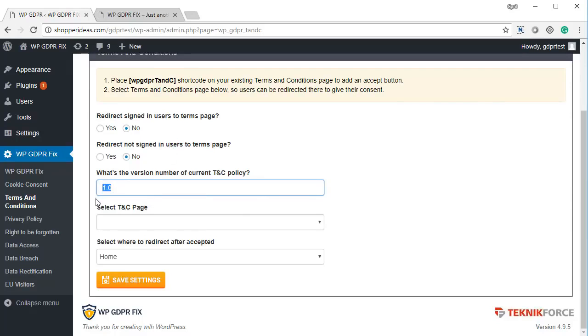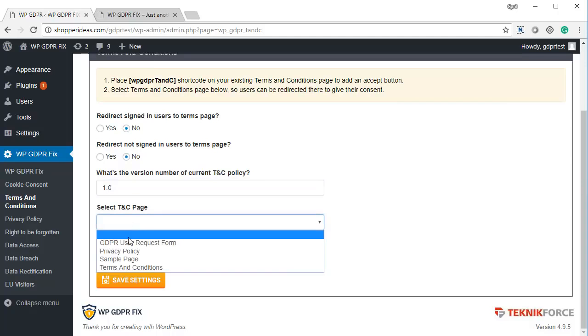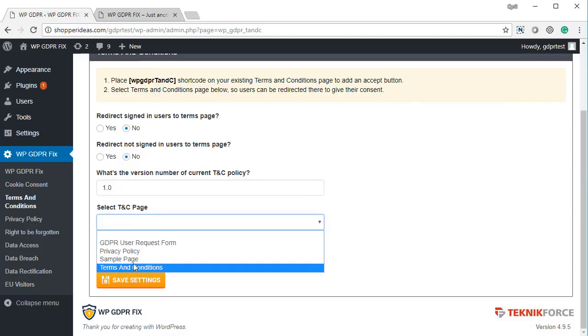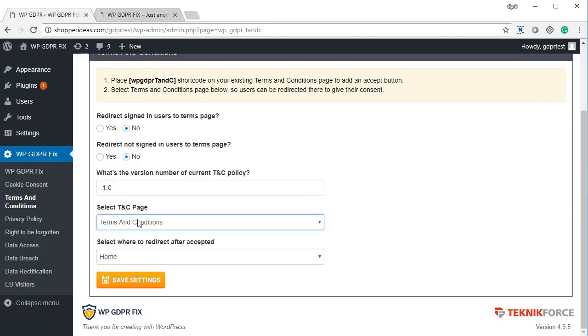Also, it does maintain the version number of the TNC policy. Every time you change the version number, it's going to force people to come to the TNC policy again and accept it again. Now, GDPR does not ask you to mandatorily show them the TNC policy before they use the website. So you can just keep it to no, have a valid terms and conditions policy, select what is your TNC. So select the page there. You need to set that up.